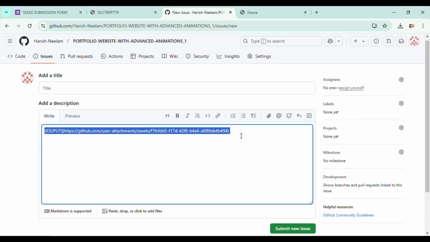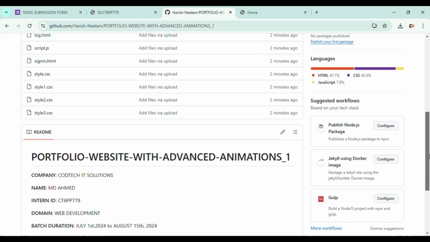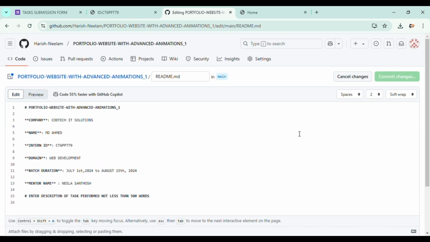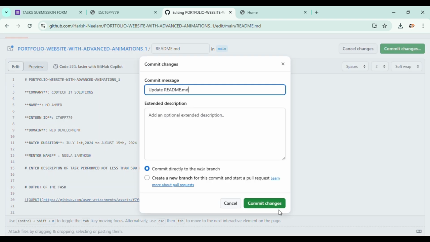You will be getting a link. So copy this link and go back to code, and in the readme file you can paste the copied link of issues. Once you paste your link, you can commit changes. Then the output of the code, whatever you performed, will be shown in the readme file successfully.